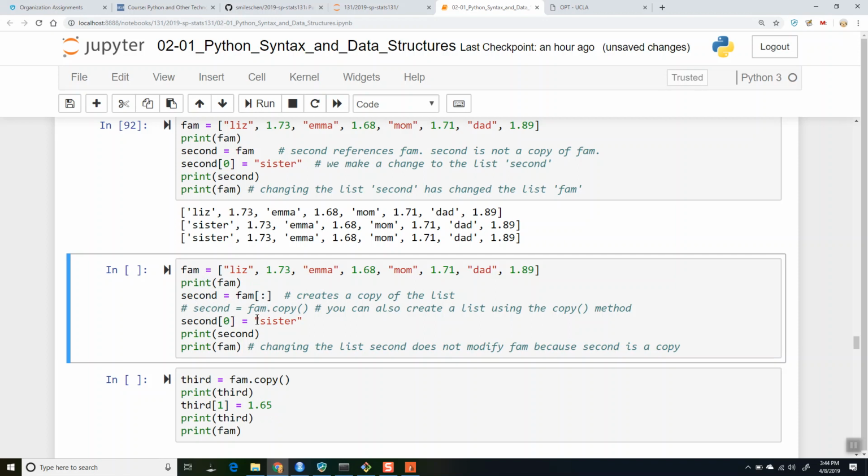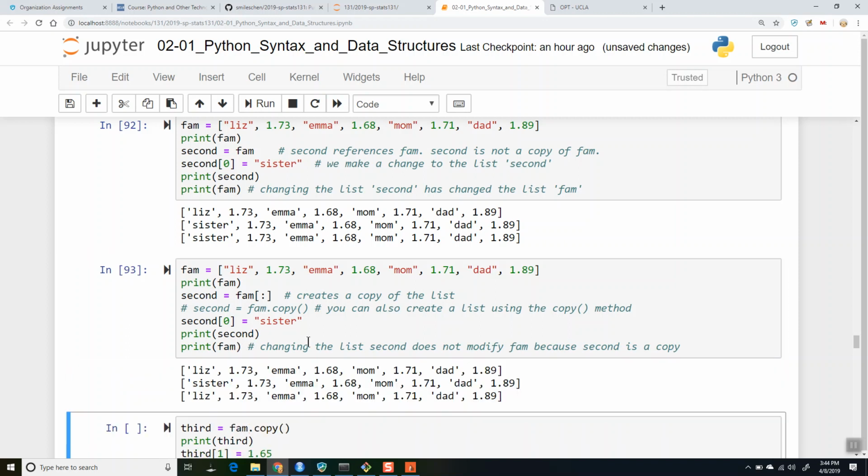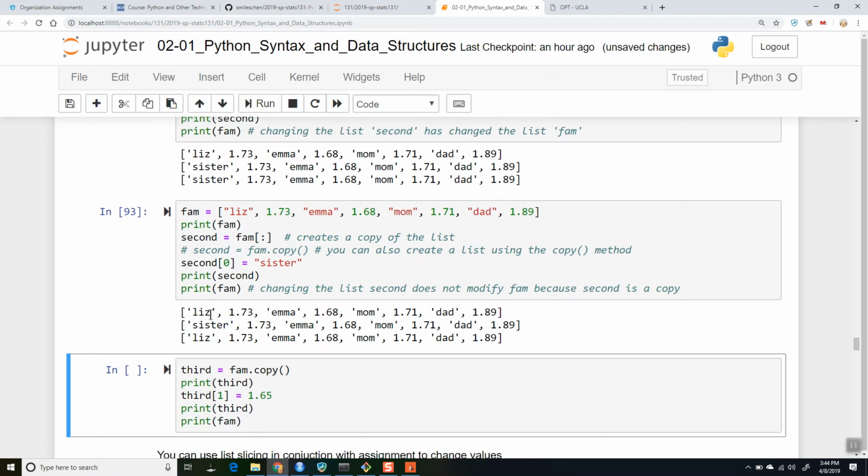And here I do the same operation where I change the 0 index item in second to sister. I change that in the second list, and then we ask it to print out second, and we print out fam, and we will see that fam is unchanged because we only modified the copy. So here we have the original list. The second list has been modified, and the original list remains unchanged because the second list is a copy.